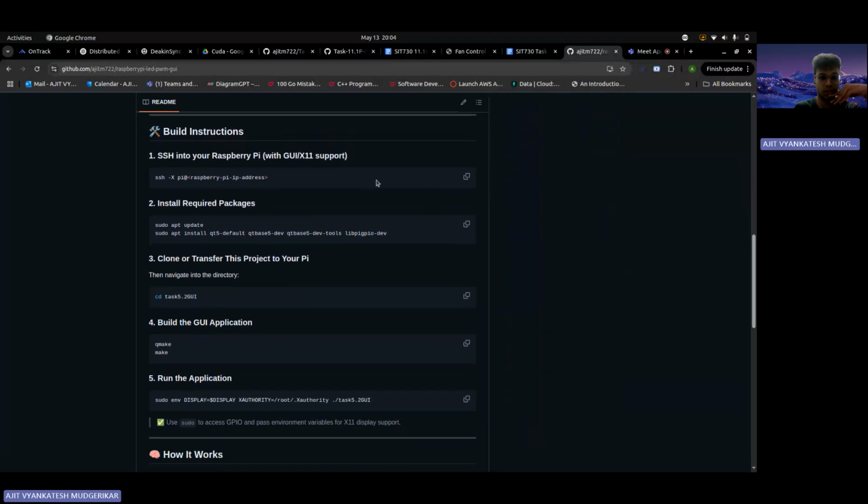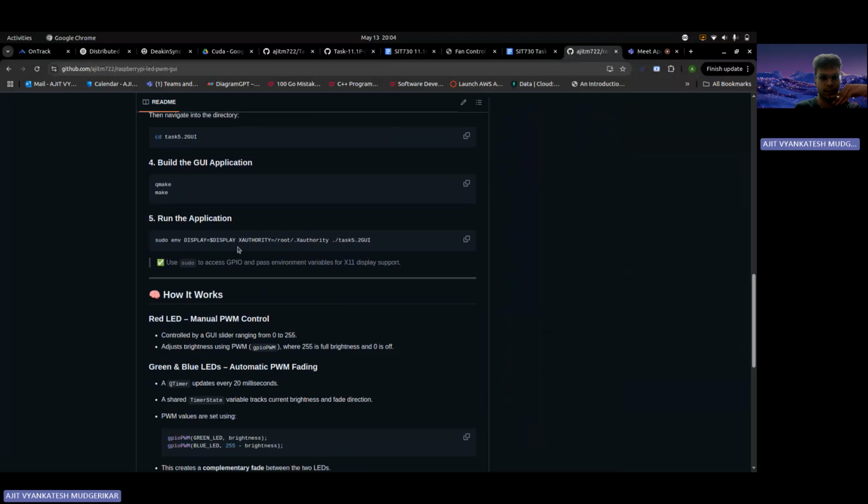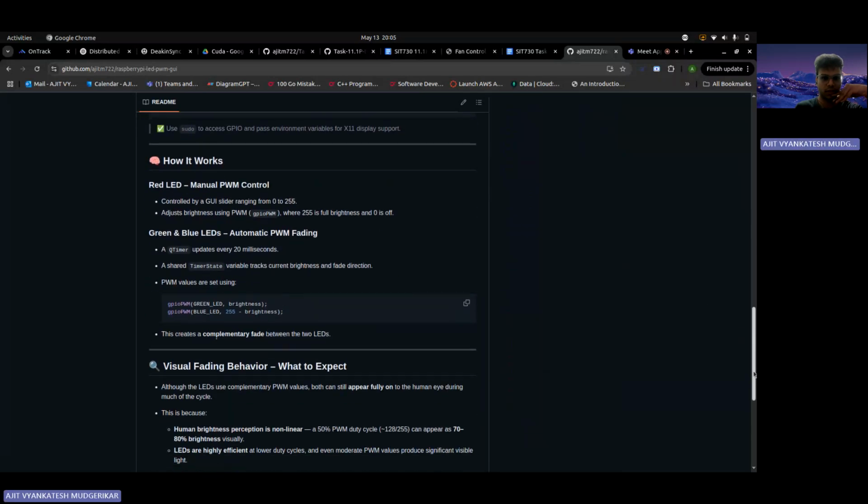We have to SSH first into our Raspberry Pi machine, install all these default libraries to get the Qt and PWM modulation working. We run qmake to create the executable, and then we configure the display and some permissions and run our task. We get a slider which is ranging from 0 to 255, and we can adjust our brightness accordingly.